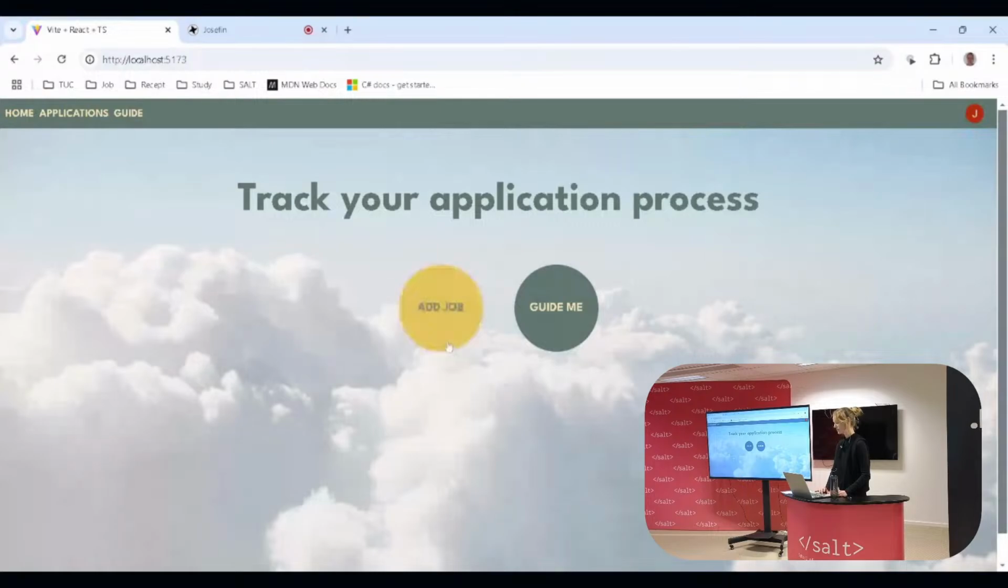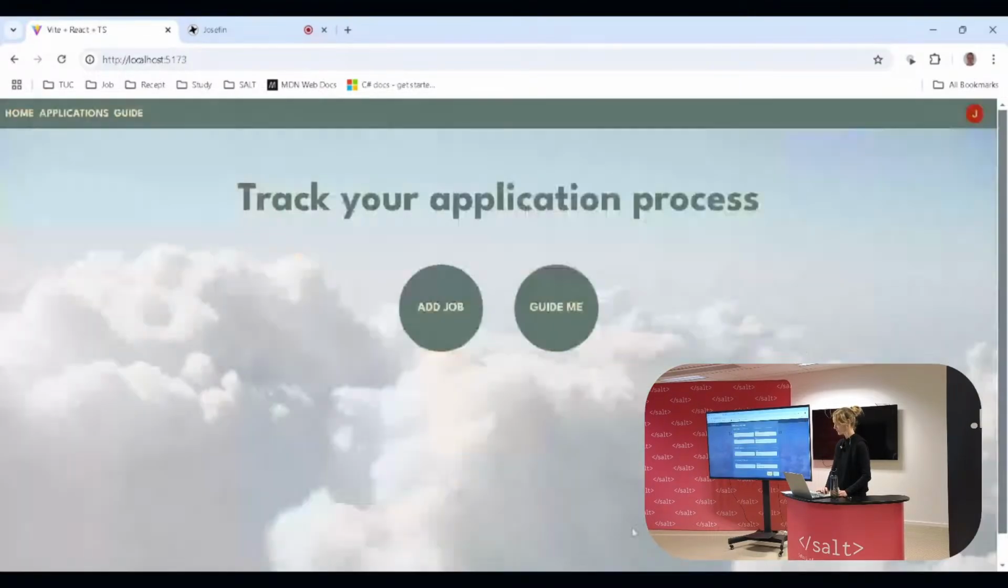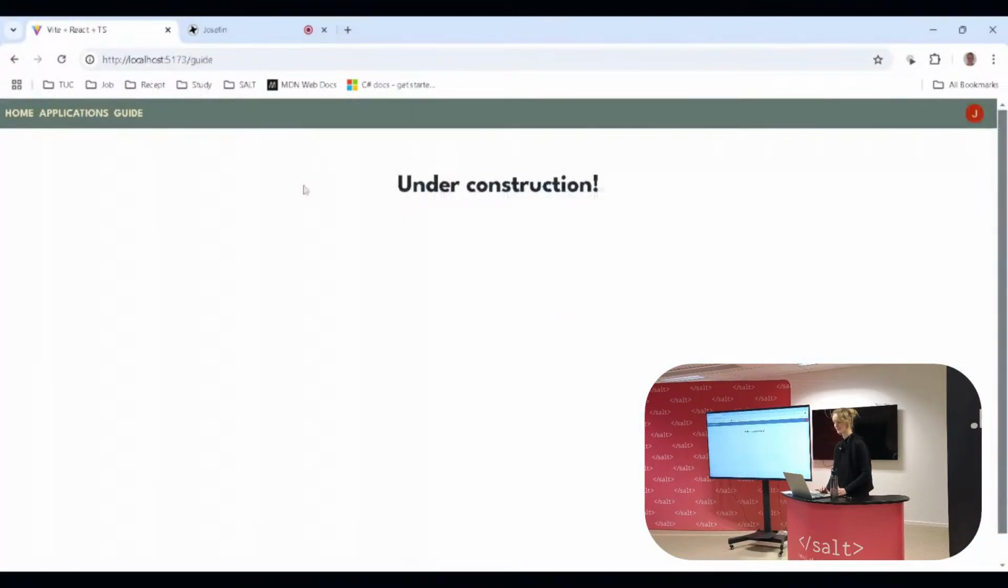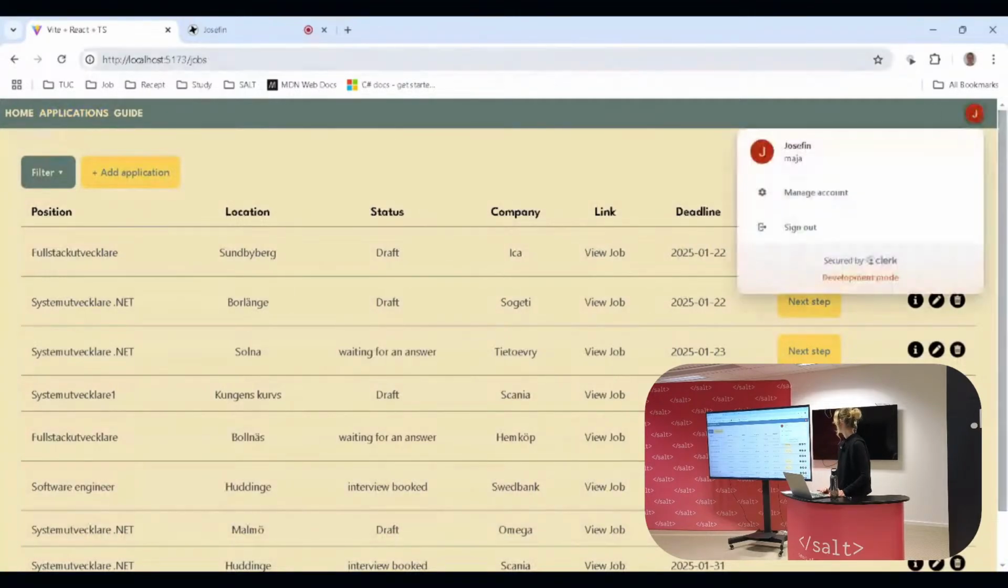So you have Add Job, which is a form that we will get back to later. And then we have this Guide Me page, which is under construction, so there's nothing there, but you can get there, but there's nothing to show. And then we have this Applications page, which holds all the information of every application that I have already done through the form, and that is for the logged-in user via my Google account.